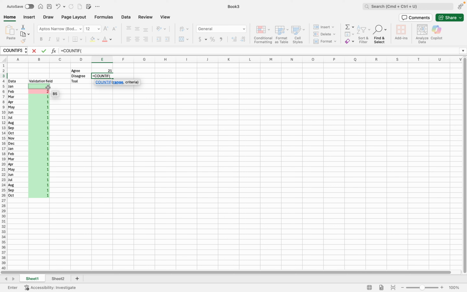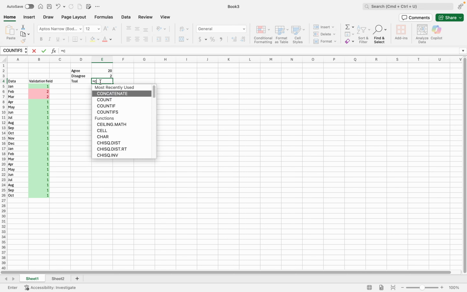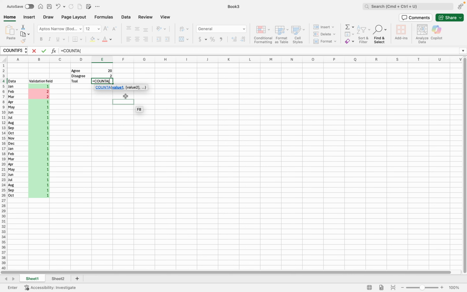I don't want E. And then comma, quotation mark, and then close our bracket. So we have 21 ones and 1 two. Now if I change this to 2, it'll count it. So the total, in order to get the total of data entered, I'm going to enter the formula COUNTA, so count all. And this is basically counting all the cells that have a value in it. So you can see it's a total of 22.